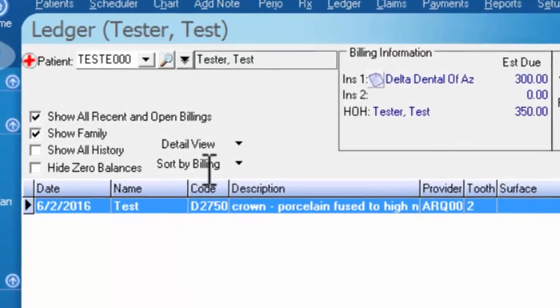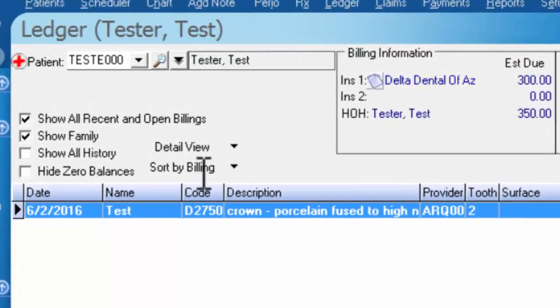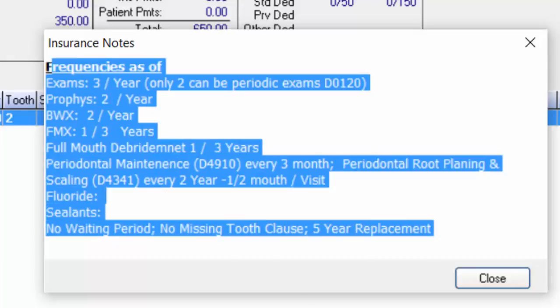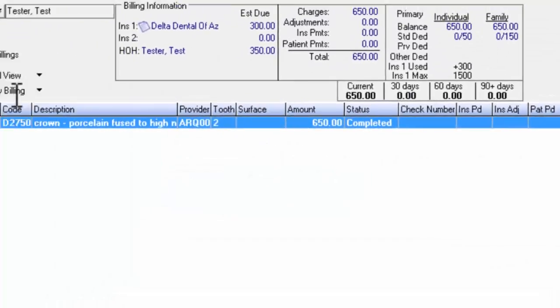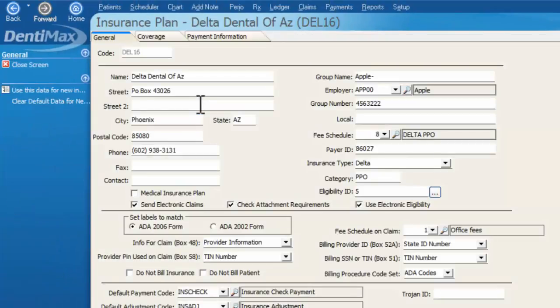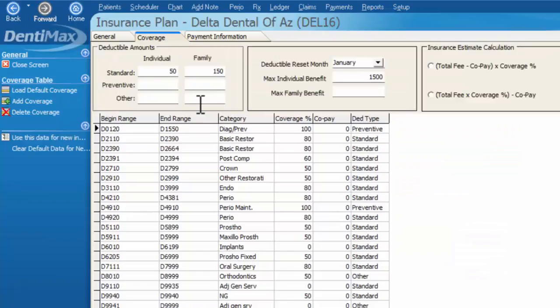Next to Delta, you'll notice there's the little note paper. If I click on that, that is the frequencies and limitations of the insurance plan that we set up on the insurance plan itself. And I am able to click on Delta Dental of Arizona. That is a hyperlink, and that takes me directly to that insurance plan where I can verify the fee schedule or the coverage if I need to look at that.